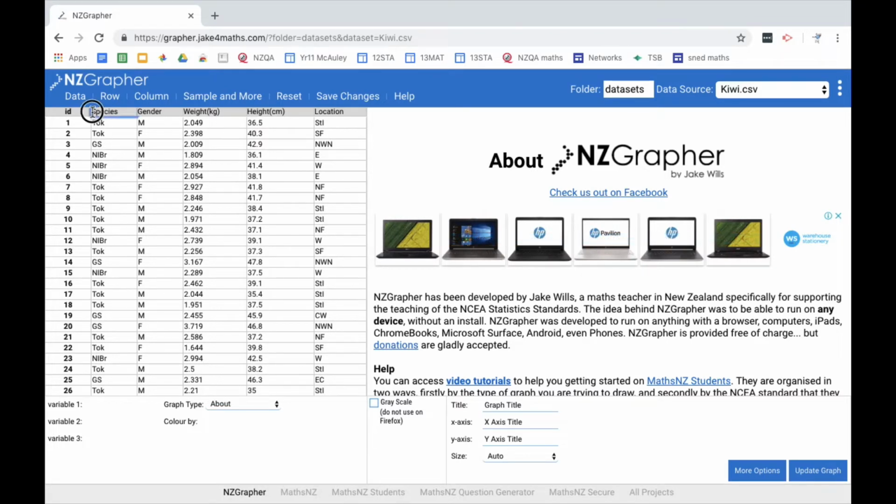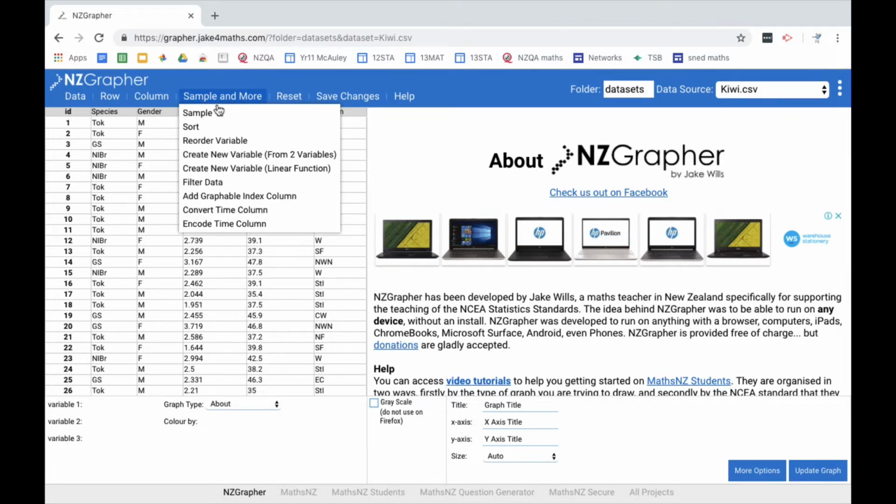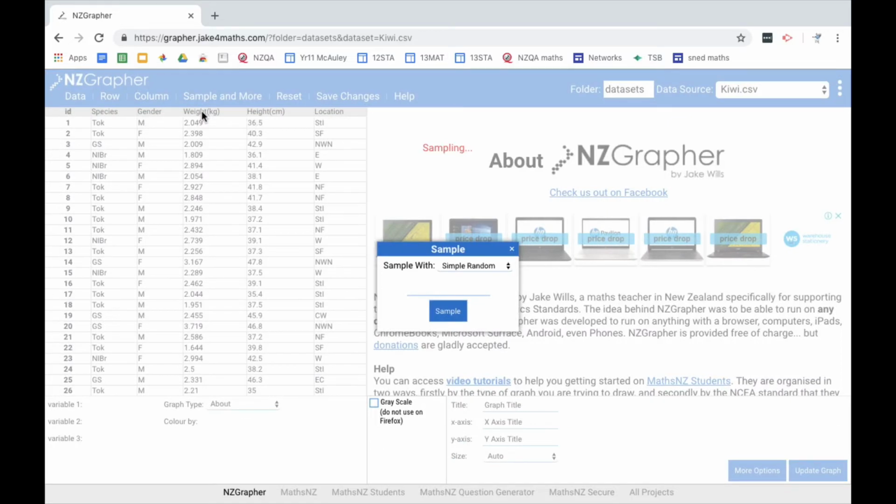I've got information about the species, information about the gender, the weight of the kiwi birds, the height of them, and their location. So if I'm going to do a sample, I'm going to go up to the sample and more button up the middle here. I'm going to press that, and I'm going to say let's take a sample.